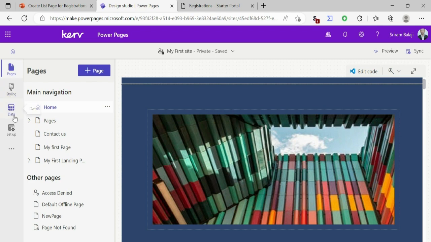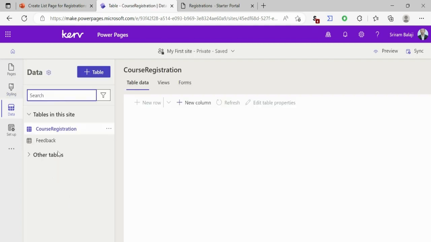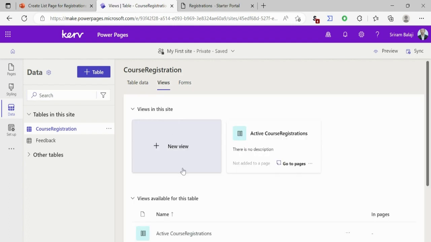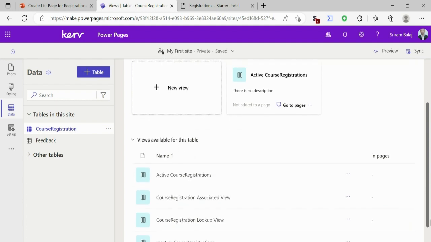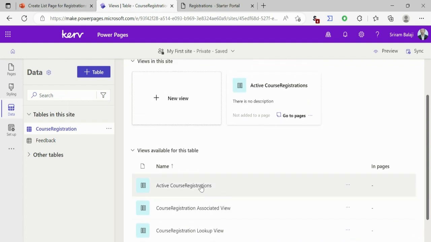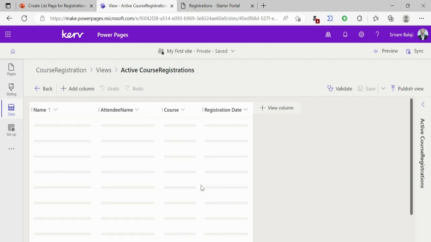So just before I do that, I just want to show you a view I created. If you go to course registration views, by default, when you create a course registration table, it'll create all these four views: active course registration, course registration associate view, lookup view, and the inactive ones. So what I'll do is I will go to and open the active course registration. This is the view we will be using for the list page.